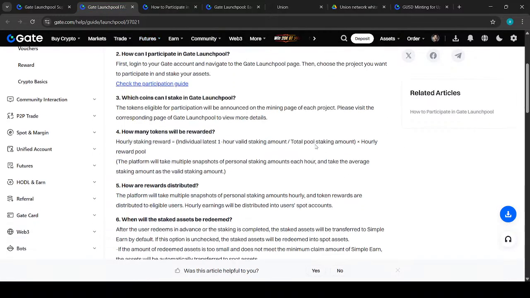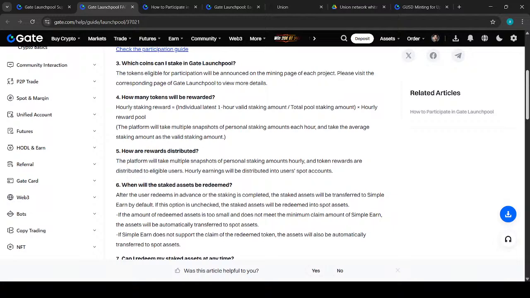So I'll talk about which coins I can stake in Gate Launchpool. The tokens of eligible participants will be announced on the mining page of each project list. Visit the corresponding phase of Gate Launchpool to view more details, guys.